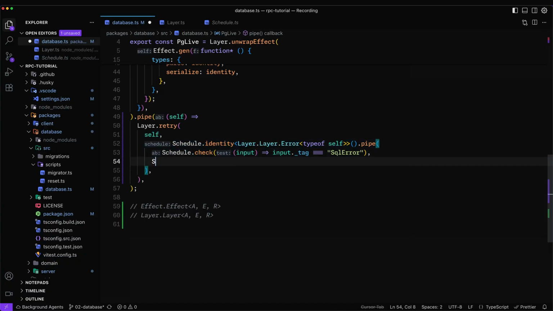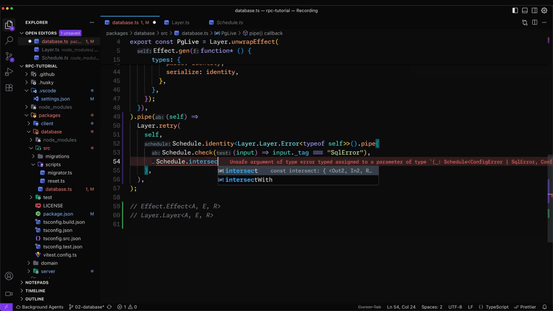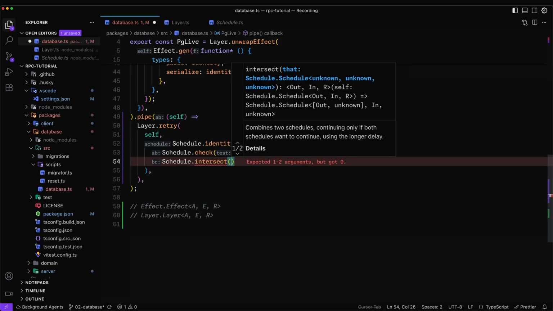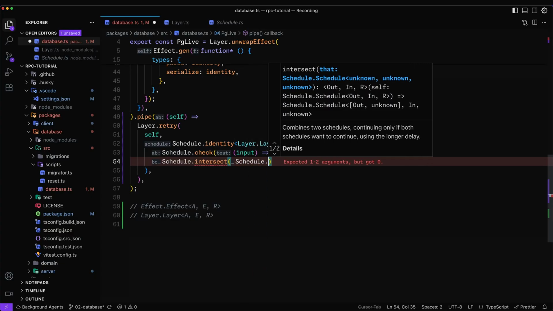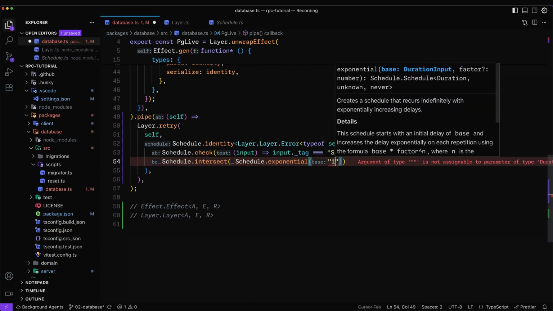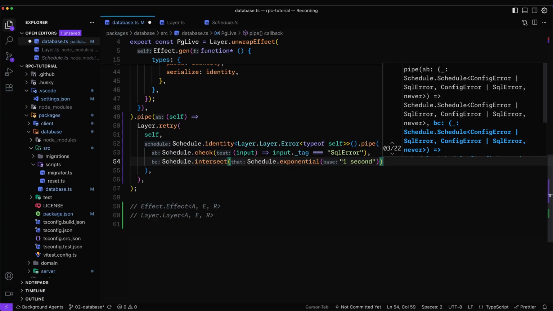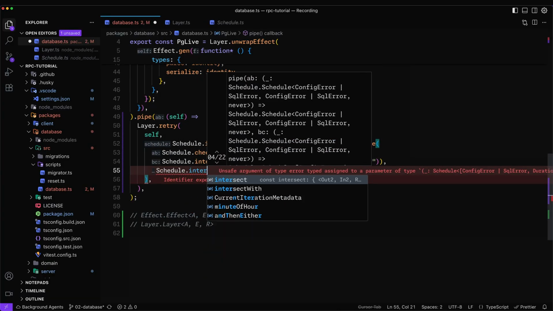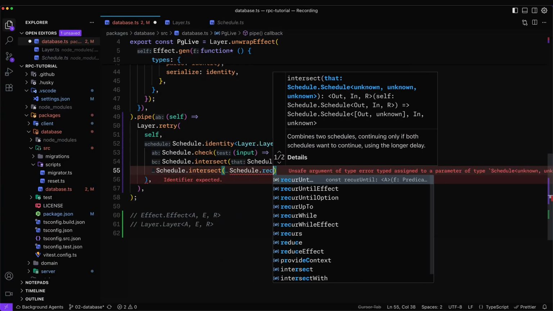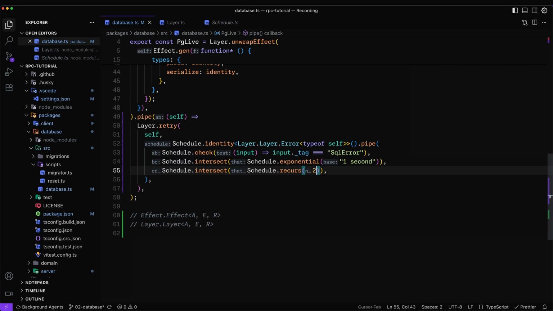And what can we then do? Well, intersect this schedule. So we want and semantics. We wouldn't want or semantics. And we can say with an exponential schedule of 1 second as the base, and then we can intersect this with recurse 2, so 3 total attempts. And that's it, we're good to go.